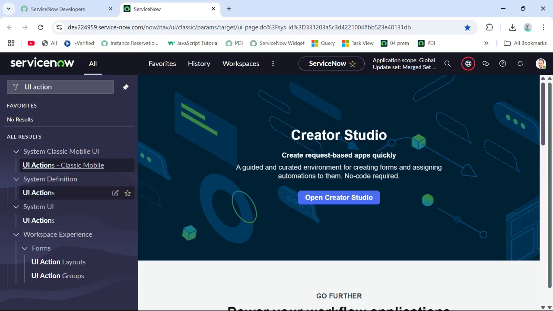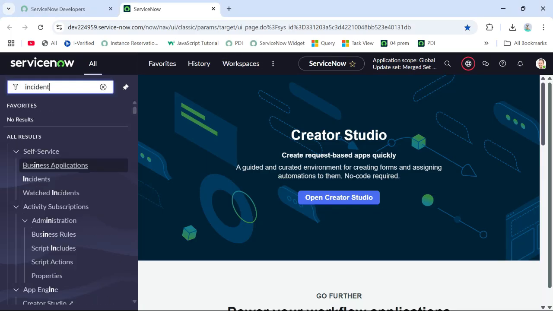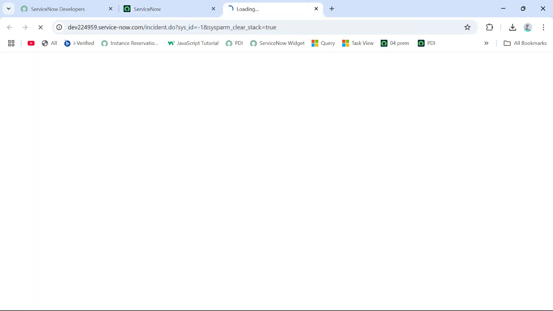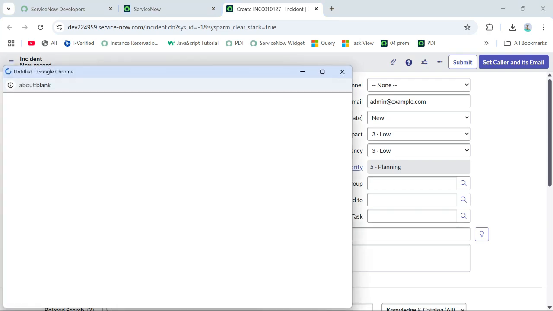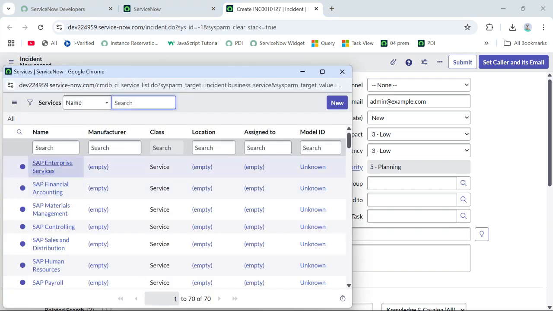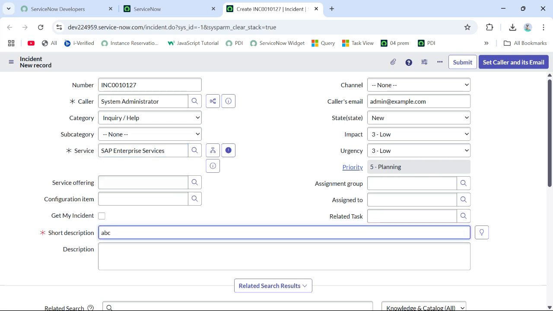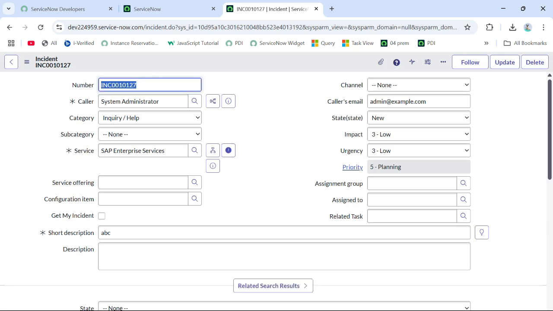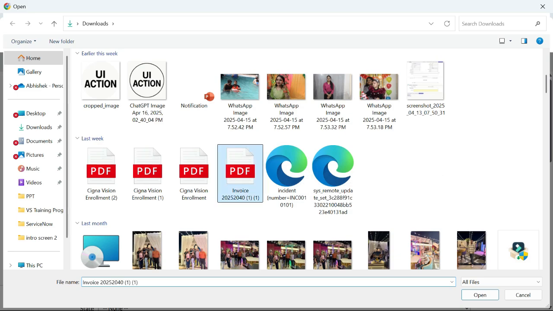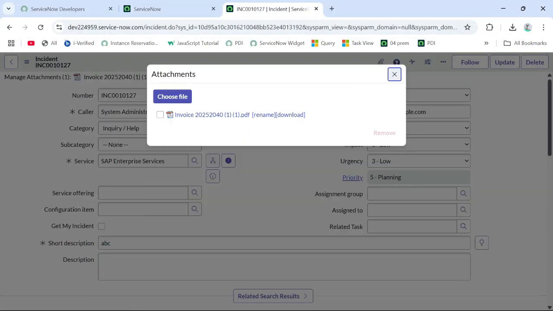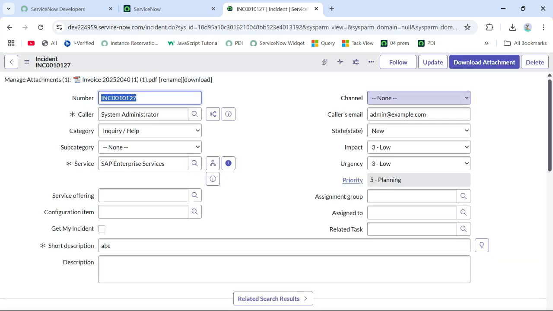So let's get back to our incident table. I have opened a new incident form. I just gave some details. Let's save this record. Until now, there is no button available. If I attach any document here, you will see the button appear called download attachment.